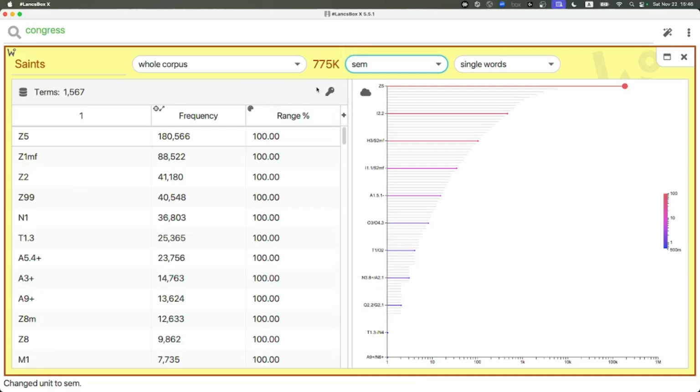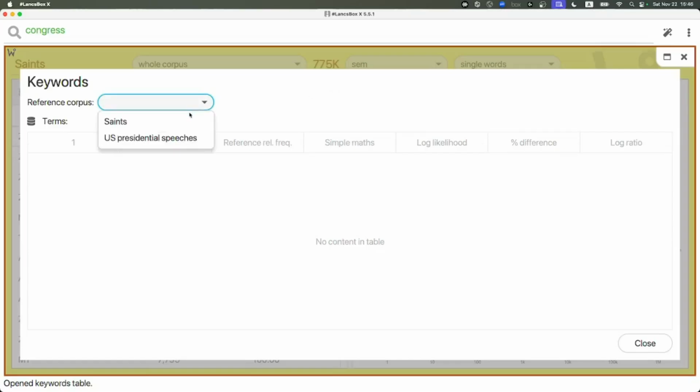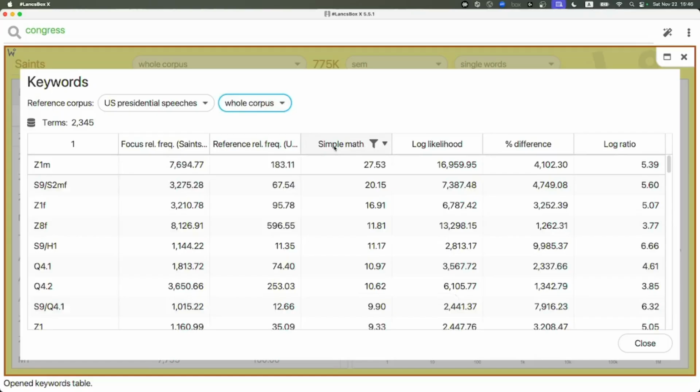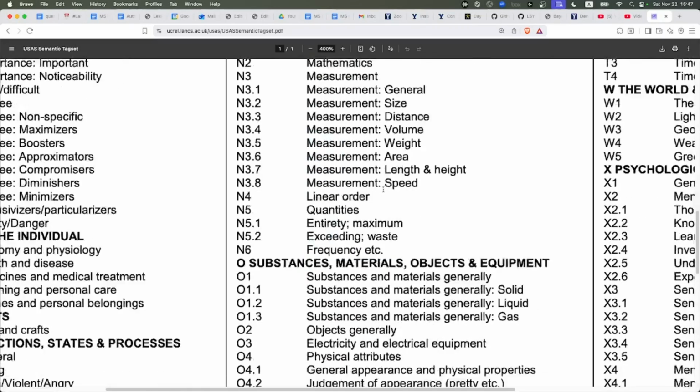And then we click on that keyword button again, that key icon, keywords. And then we specify the U.S. presidential speeches as the reference corpus. And let's take a look. We got Z1M as the most frequent tag right there, left of my screen. Let's go jump over here and take a look at Z1.